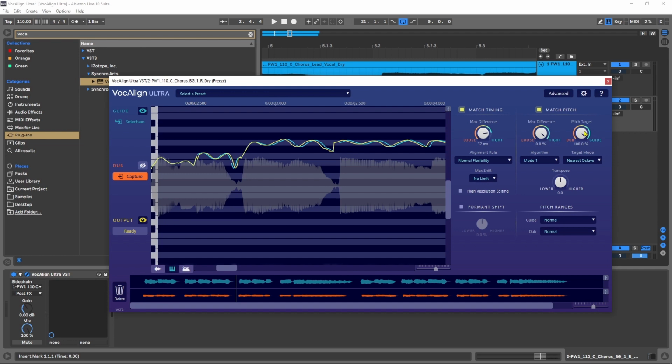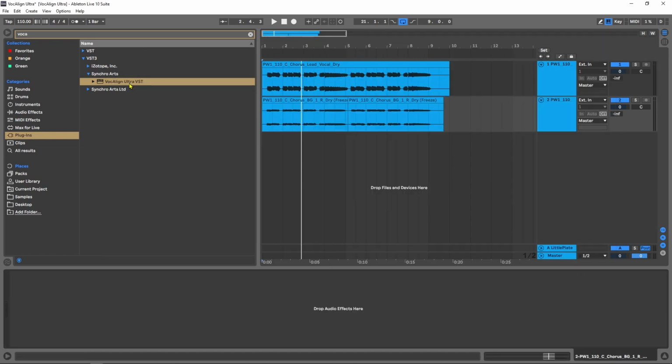VocAlign Ultra is perfect for syncing vocals. However, it's also incredible for ADR or automatic dialogue replacement for video clips and monophonic instruments. I've already done a video on doing ADR using a VocAlign product. I'm going to leave a link to it in the video description, but for now, let's jump into syncing up some vocals.